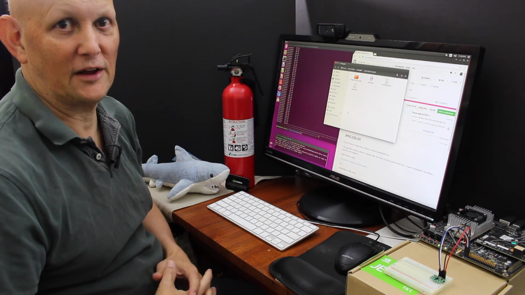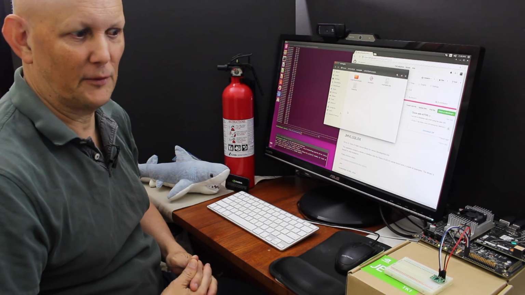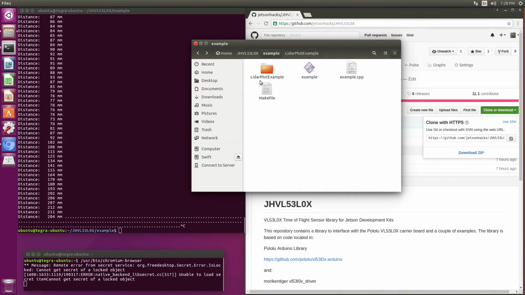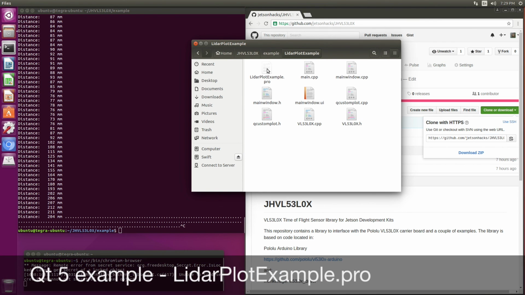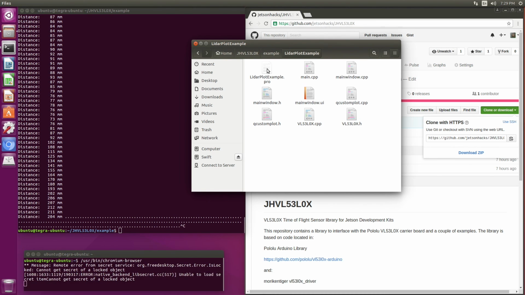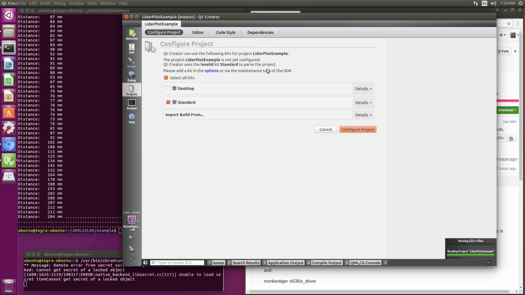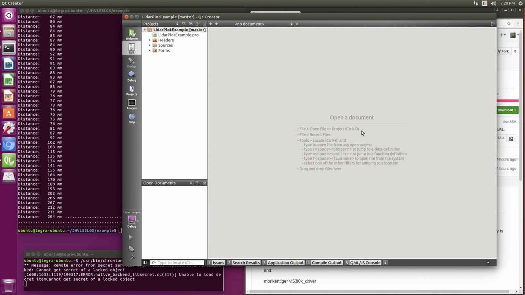The second example plots the graph of the distance from the sensor. Let's open up the LIDAR plot example folder. This is a QT5 example. QT5 is already installed. Configure the project. And we'll run it.